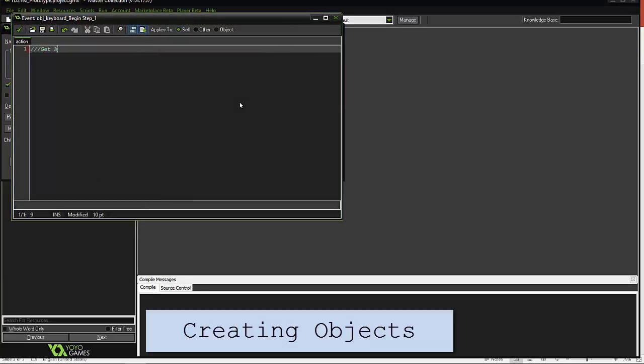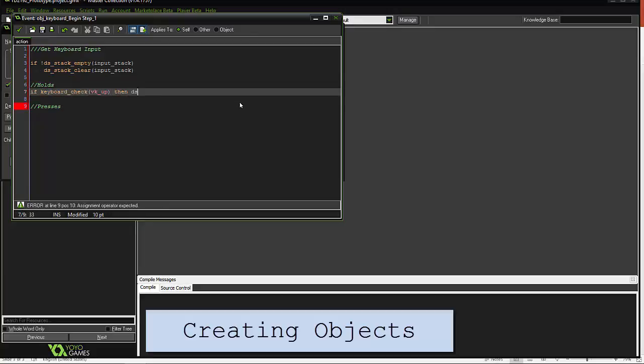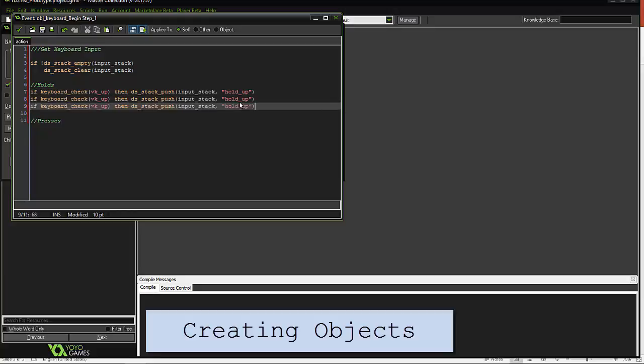Now for the begin step. Let's get the keyboard input. First, we'll clear the input stack, which should already be clear at this point since it's fully processed every turn. There's really 2 categories of events that I want to look for on the keyboard: the active and initial pressing of keys and the act of holding down a key. These are 2 distinct events.